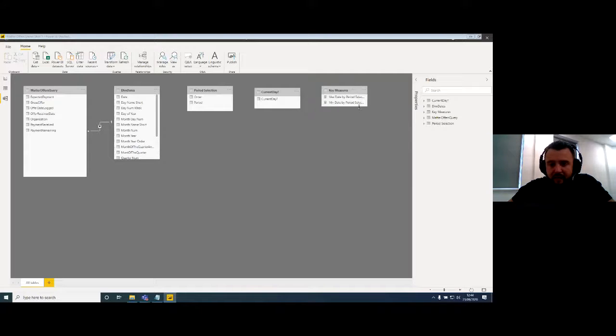And here I have another table that is called key measures that I'm going to use only to store the measures. But I already have 2 measures that I'm going to use just to check and test that what I'm doing at the end of the presentation is right. And basically it's going to tell the minimum and the maximum date that we are using.